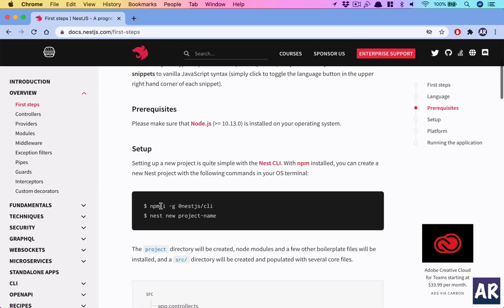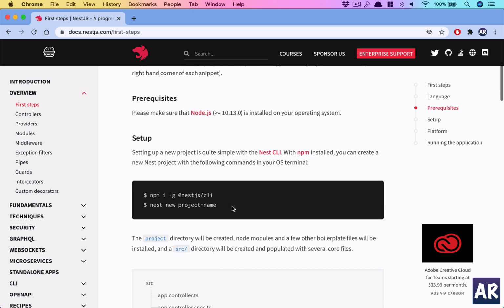Then you also need to install the CLI. Although there are ways to get started with nestjs, I would highly recommend that you install this CLI globally as an npm package, because it allows you to create a lot of files which are required in a nestjs application. I already have Nest CLI installed on my machine, but I would recommend you go ahead and do that. Now let's look at how we can create our project.